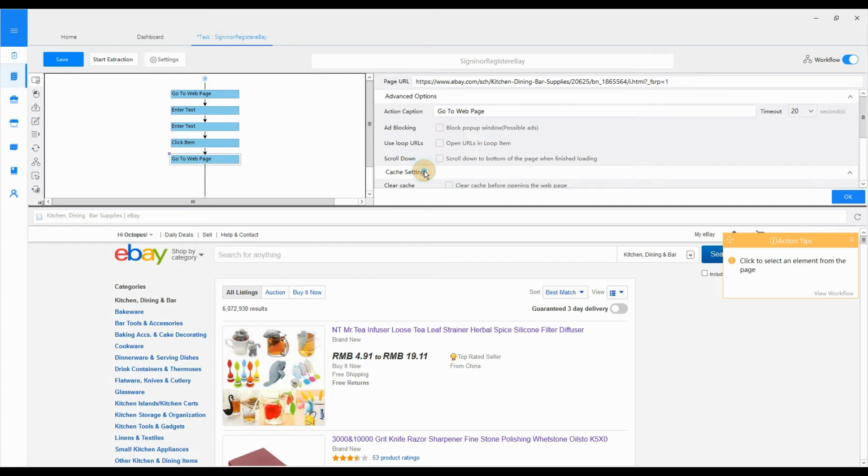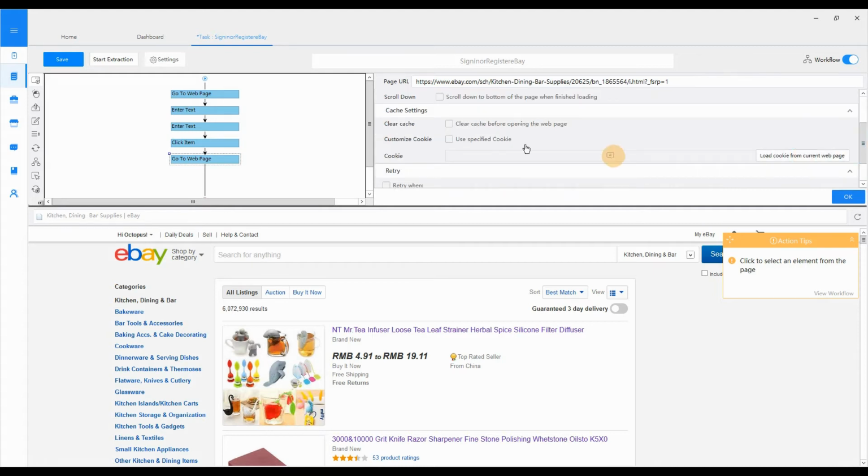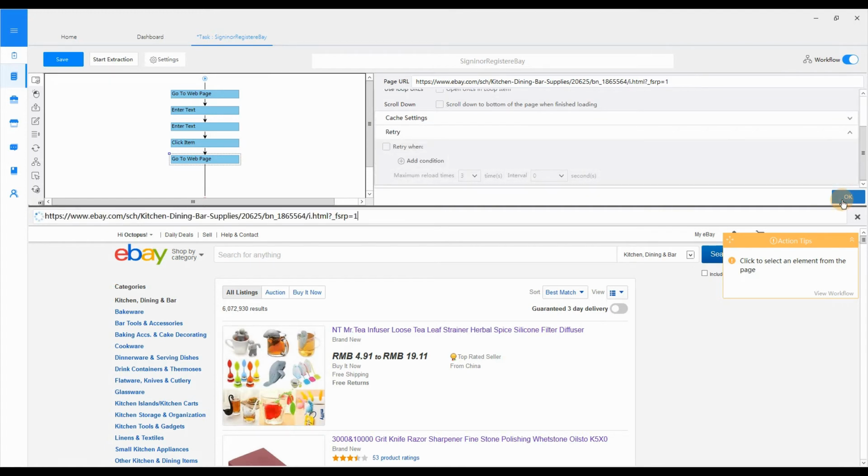Let's check it out. Under the Advanced Options, click to open the cache settings. Select Use Specified Cookie. Click Load Cookie from Current Web Page. Click OK to save the settings. Now the web page has remembered the login information.